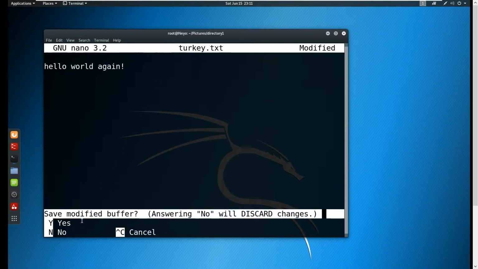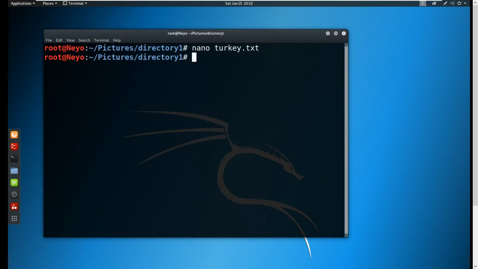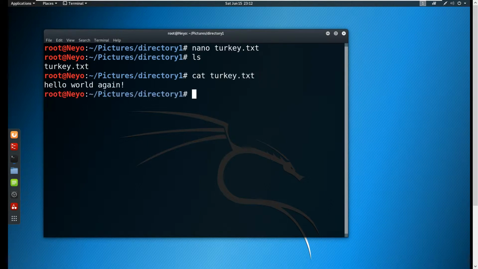As you can see, it says save modified buffer, and we're just going to hit Y for yes, and file name to write, we're going to leave it named turkey.txt, and we're going to hit enter. Unless you want to change it, you can change it to turkey2, turkey1, but I'm just going to use the regular file that we created, turkey.txt, hit enter, and now typing ls, we're going to cat turkey.txt, and it is now outputting the text that we just edited.